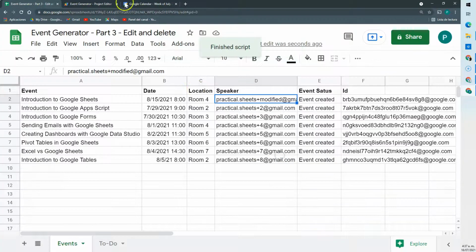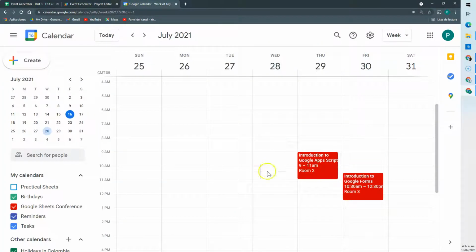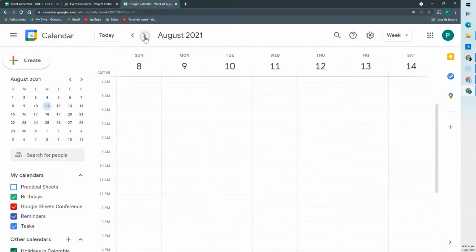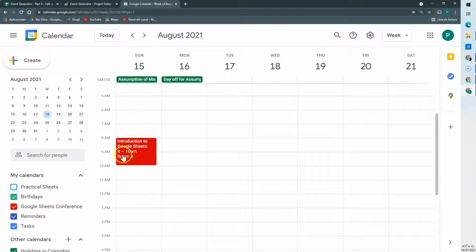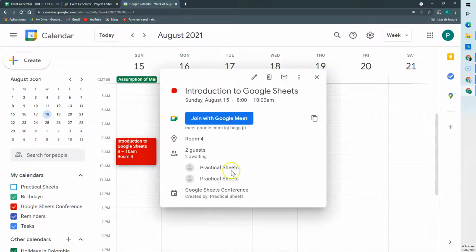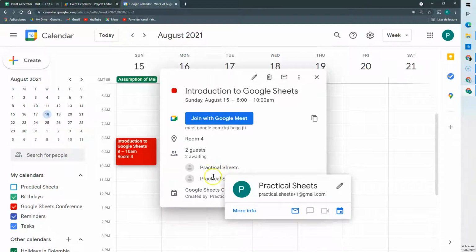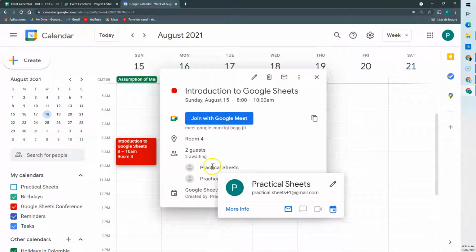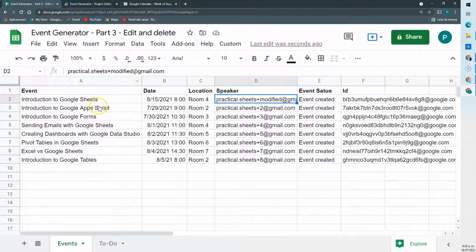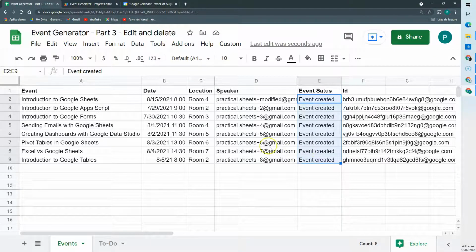Apparently it modified it. Let's see. I don't have it here on the 28th. And it changed it here to the 15th. And it's called Introduction to Google Sheets. It's in room 4. And I added a guest. We could modify it in the future, so I could also delete all the guests that I had in the past, so I don't accidentally invite other guests that were before. But this will require a couple of more lines. So that's it. I don't know if it's useful to have here the status changed to event modified. Just with created is enough, I think, for now.